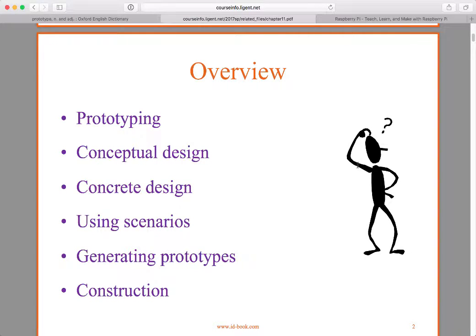So what's this chapter about? Well, we're going to talk about prototyping, pretty extensively. Conceptual design and concrete design, in particular, how they relate to prototyping, using the scenarios, and again, how that relates to prototyping, generating prototypes and construction. Okay. Probably not every construction-related issue, but some interesting ones having to do with the builder maker movement and how that might relate to interaction design, and in particular to prototyping, although the chapter doesn't draw all those pictures for you. Certainly the lecture will. Right.